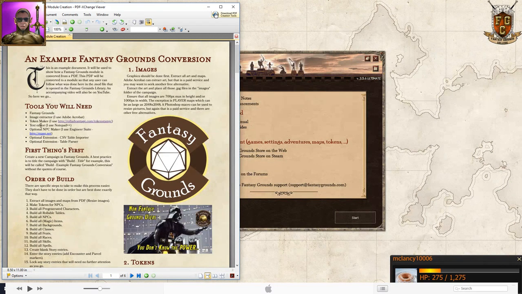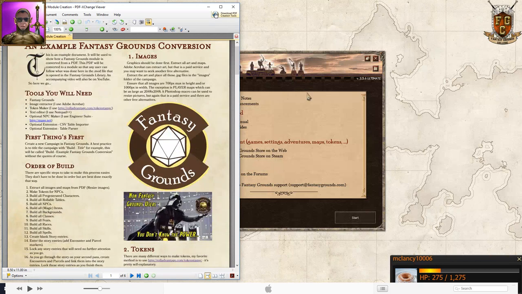So here we go. Tools that you will need. You'll need Fantasy Grounds, obviously. An image extractor. Now, I use Adobe Acrobat. That is a paid service. There are many, many, many things that you can use on the internet to extract images from PDFs. I just happen to use Adobe Acrobat.